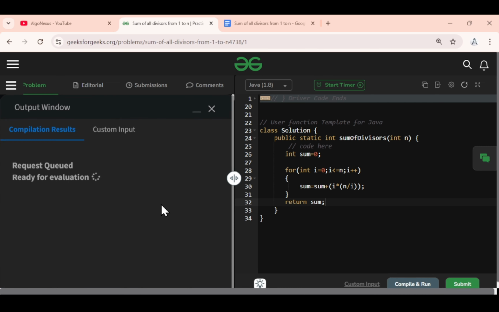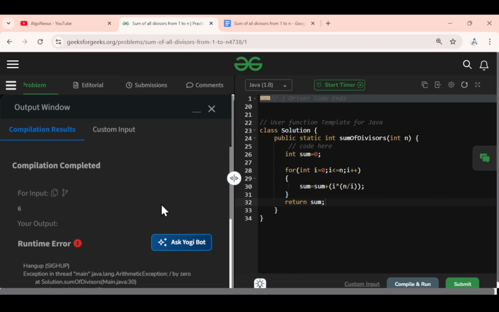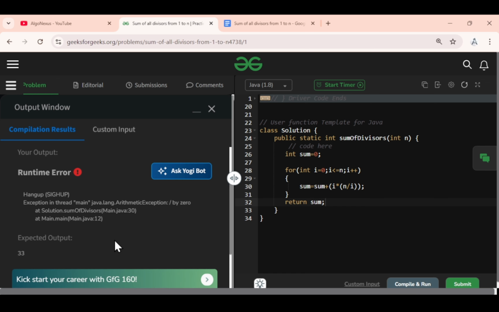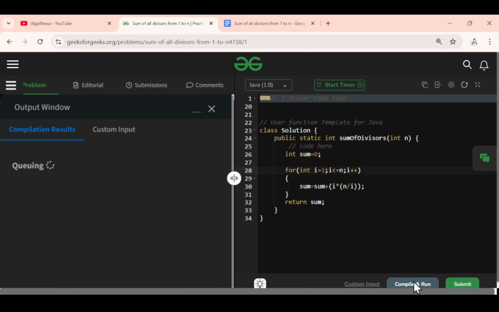What will be the answer? Runtime error. What is the runtime error? Main Java, divide by 0. Oh, sorry. Here we have to take 1. From 1 we have to start. Let's see what will happen. Yeah, the answer will be okay.